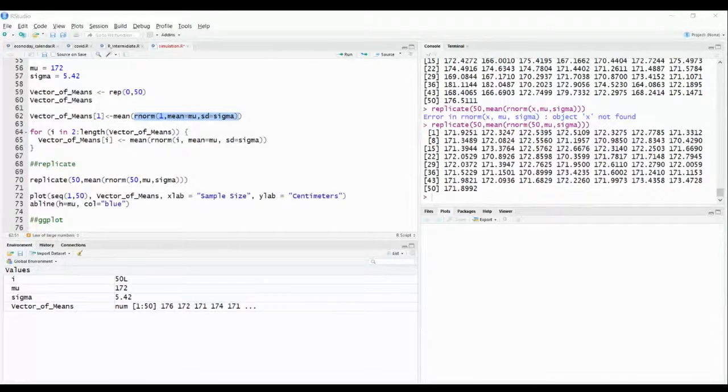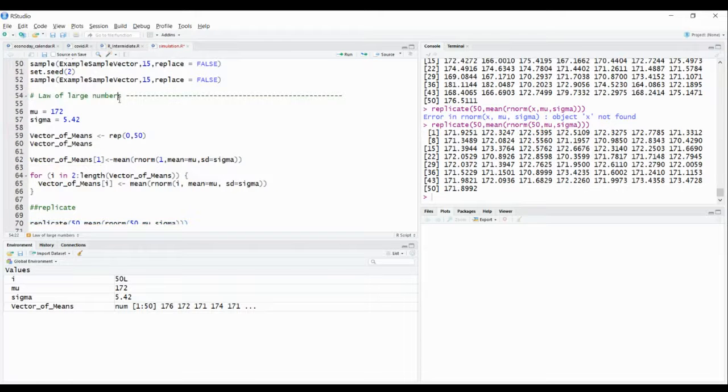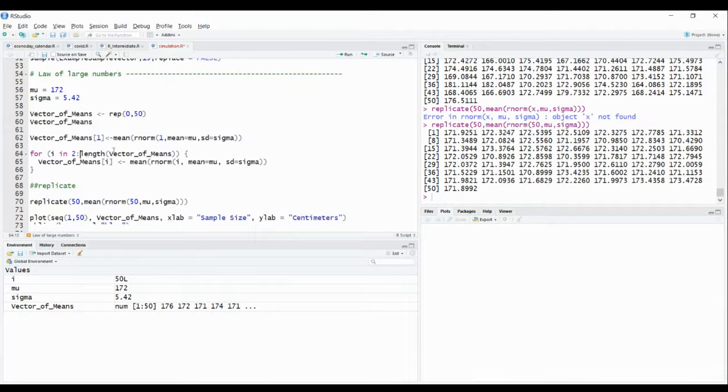Yes, hold on, jump here. Yes, I'm going to explain that right now. So you get 50 values from the normal, and you're getting the mean of them. Now, the difference between this and this, we're changing the i in how many random values we're generating. So this is for illustrative purposes, how replicate works. However, in order to do the law of large numbers, we're going to use the loop because we're changing how many values we're taking out of the distribution.